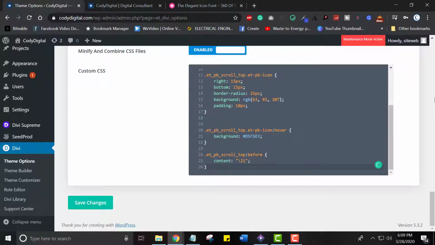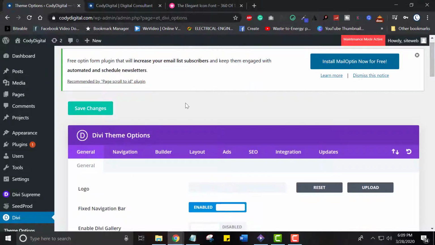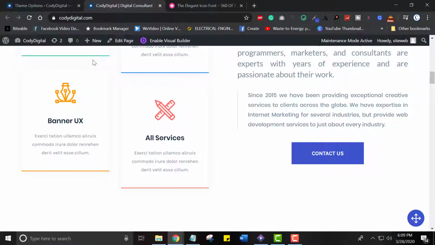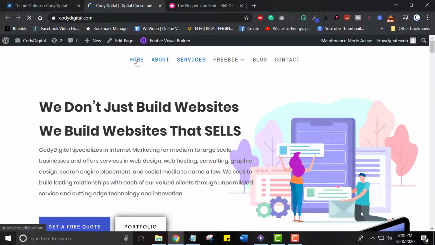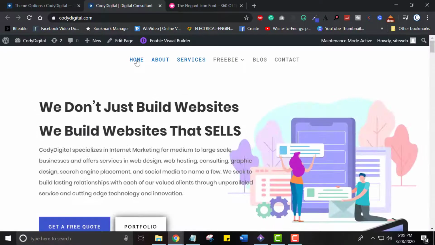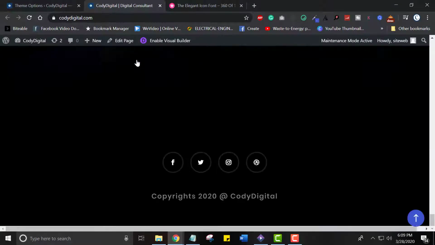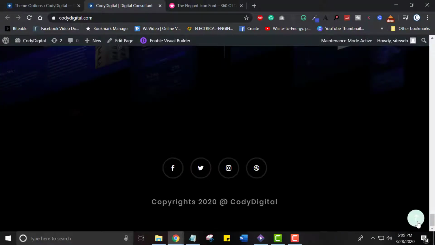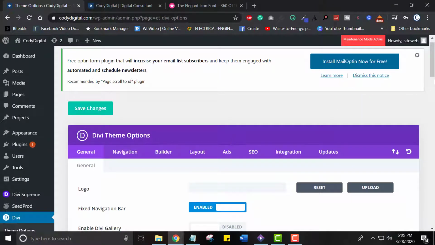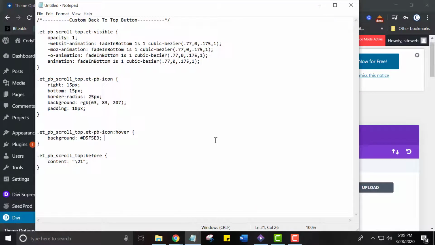Save changes and visit the website. Refresh the page, scroll down to the bottom. Here we go. Now if we hover over this, its color changes to this one.